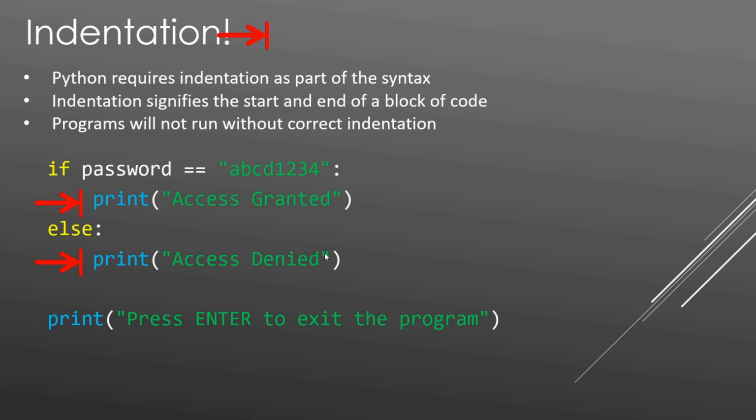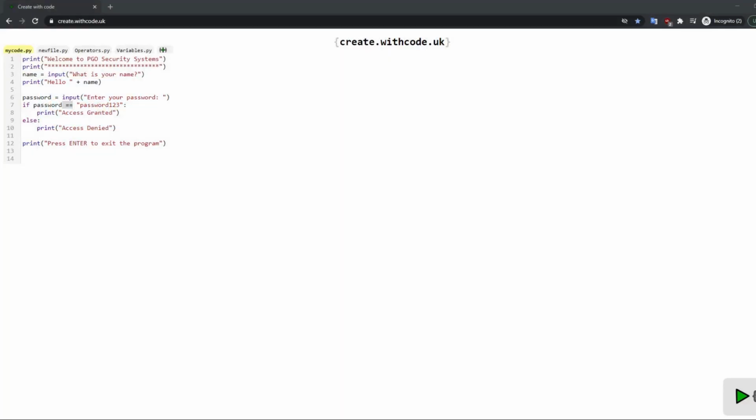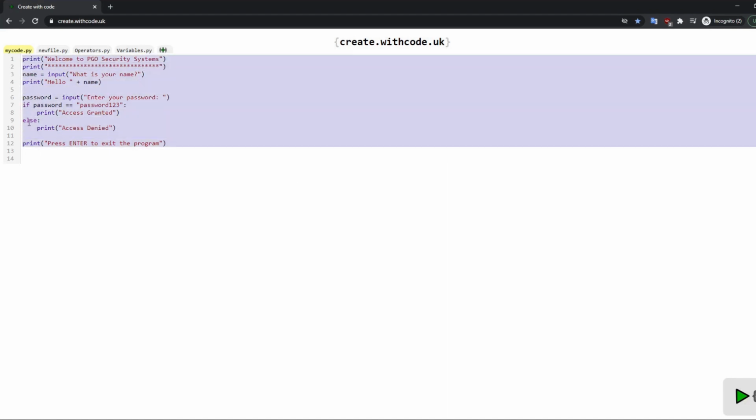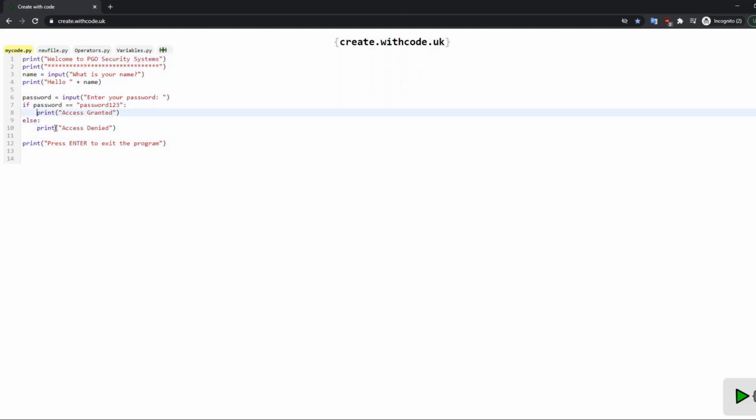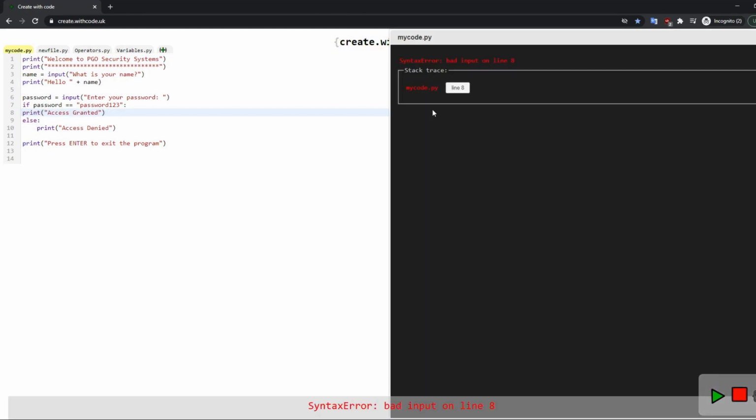So let me move back to Create with Code and show you how that works. So here we have Create with Code again, and you can see here that while all this is against the far left hand side, these two aren't. These are what we call indented. If I press back and I try to press run, the program doesn't work.